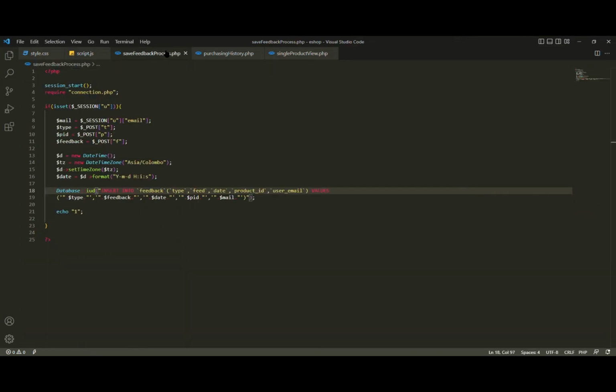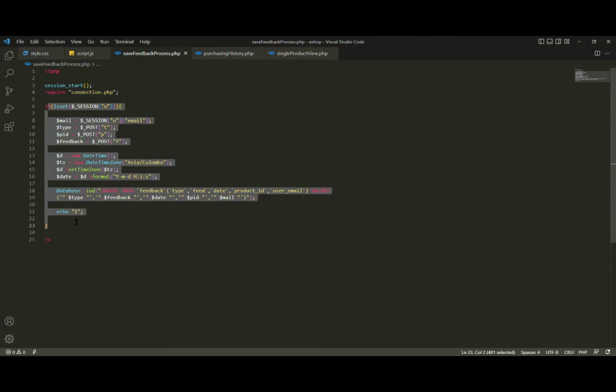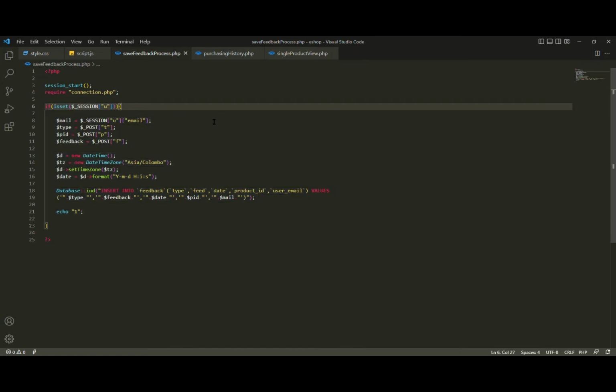So moving down, we go to our save feedback process.php, and here we have taken a cookie and we have established our connection with our database. And now we are checking if we have a user for our product. So we can only check our purchasing history if we have signed in. And here we have given new variable names. So here we have our mail, and we have taken in our user name and user and the email address, the type, the product ID, and the feedback which is given.